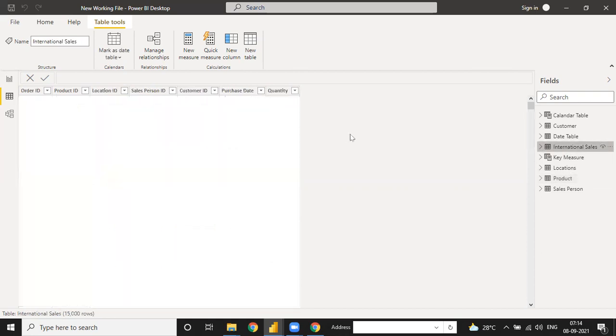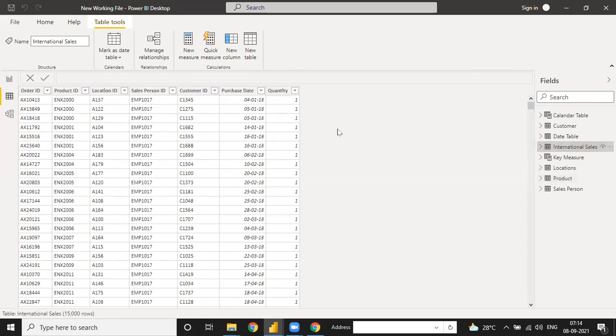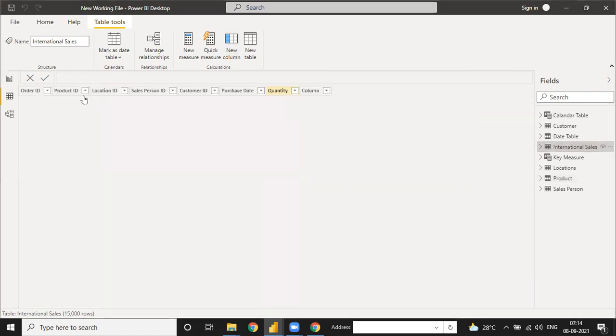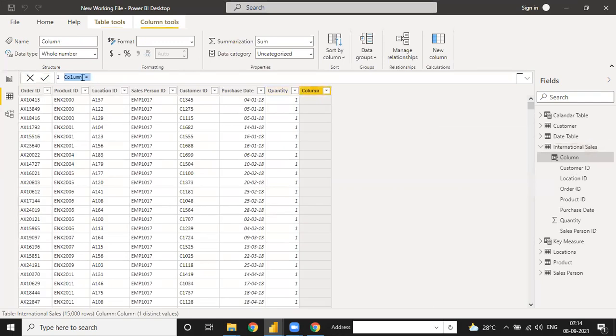So go to international sales. I will add a fourth column for you. See, adding a new column, adding a new column. Okay, name the column cost price, for unit, like quantity, or this one. Okay, so cost price.